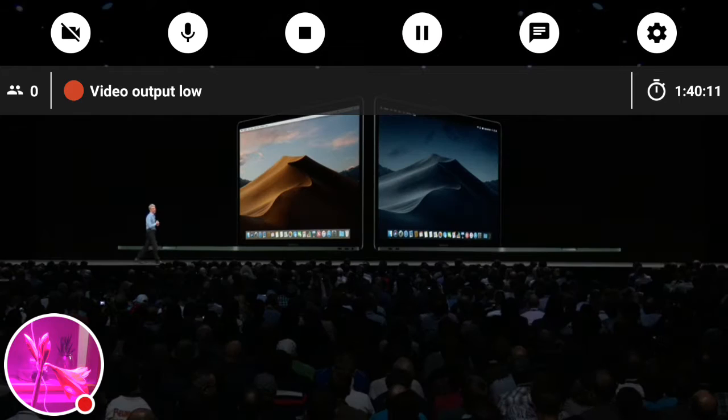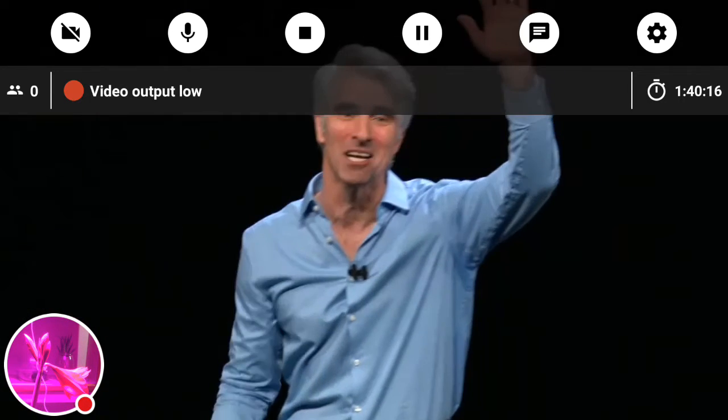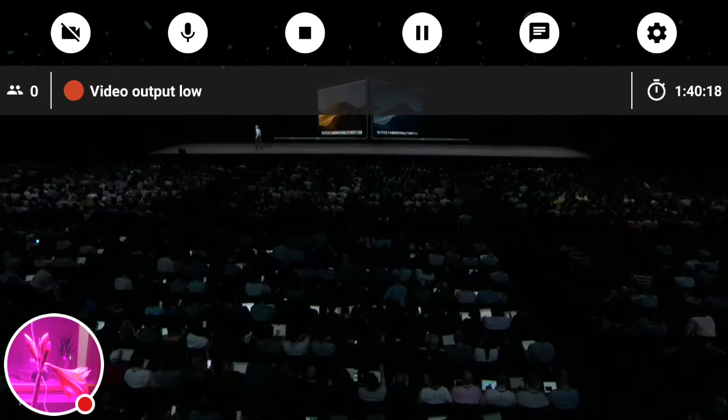So that's macOS Mojave. I hope you like it. I'm gonna hand it back to Tim. Thank you so much. Thanks, Craig.